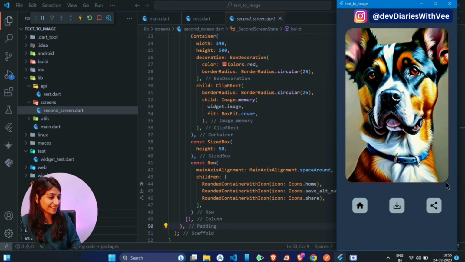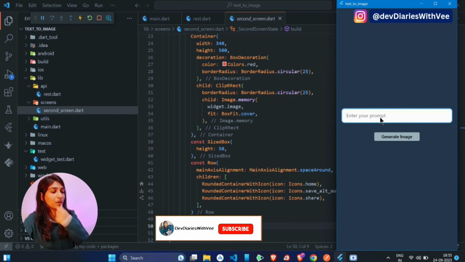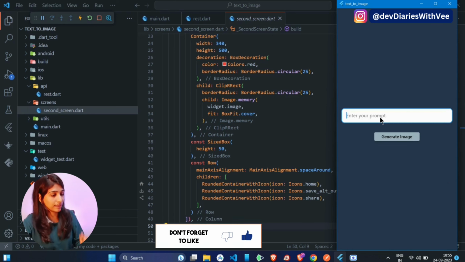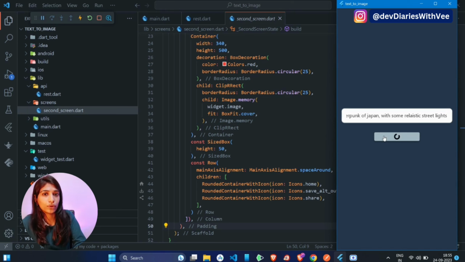Not bad, right? Let's try with another prompt. Let me check again. Okay, this time I want to create a street, let's say cyberpunk Japan with some realistic streetlights. Let's see what it generates. So basically it's all about the prompt. Whatever prompt you are giving to the AI, it will generate the image based on that.